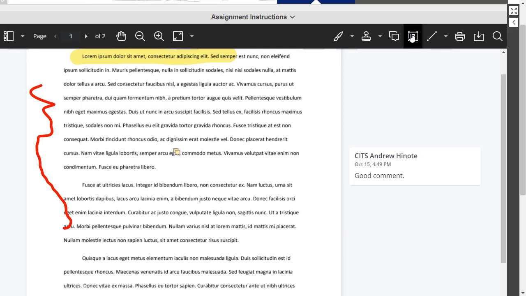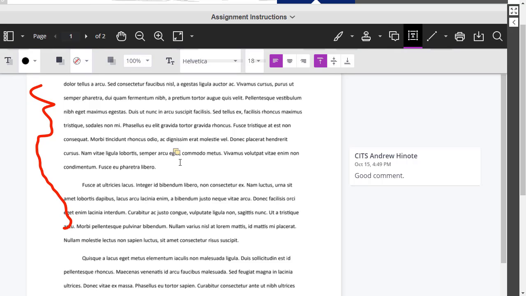You can use the text box button right up next to the comment button to drop a text box anywhere on the document. Once you click the button, you simply click where you want to type, and you can start typing. You can adjust the font, size, and alignment using the options up at the top of the page.